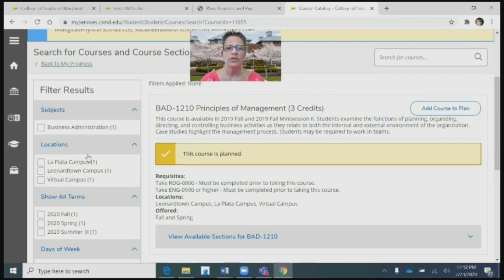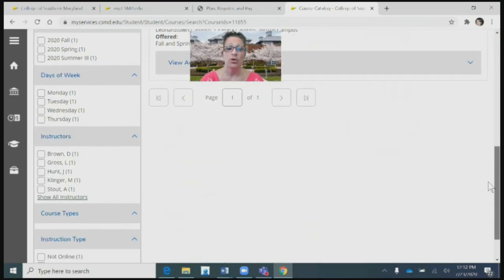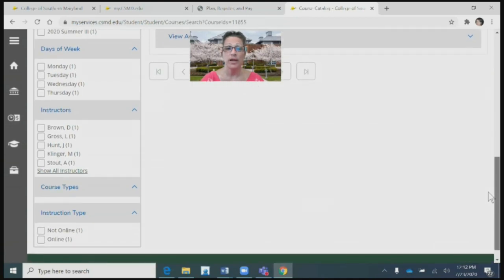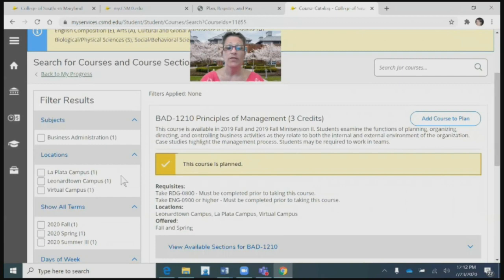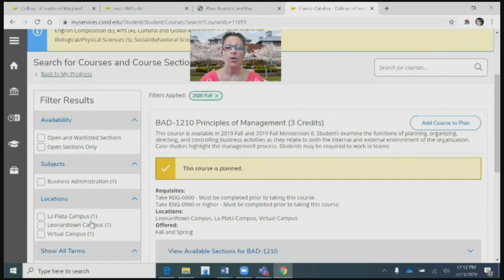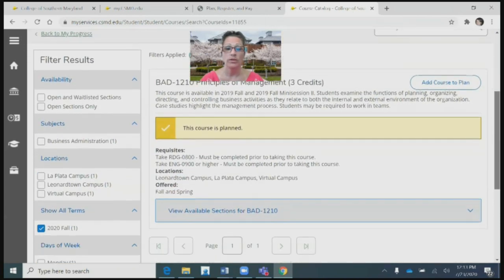You can filter your results to the left by location, term, day of the week, instructor, course type, as well as instructor type. Scrolling to the top. For this one, I am going to choose Fall 2020. What this does is once you click View Available Sections, it will only allow you to see the courses that you have chosen in Fall 2020. You can see that there's only one course.